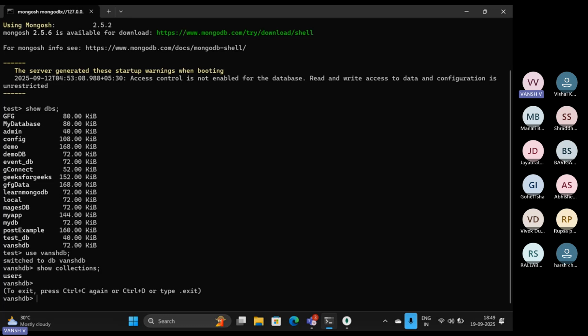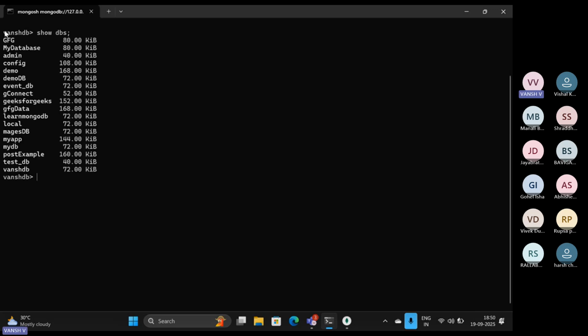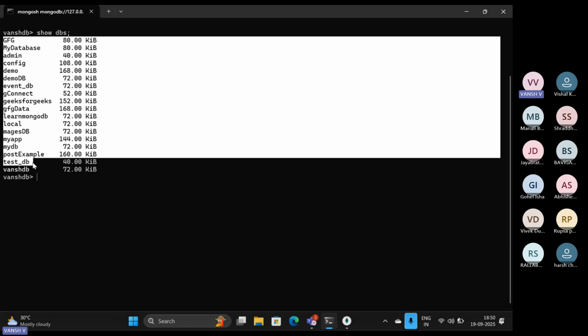Let's see about that. So first of all, CLS is here used for clear screen. If I enter the CLS, you can see my screen is clear. Now we are inside our DB. Okay. So we can just do one thing, that first of all, we are going to use show DBS again. Okay, so you can see these many databases are already there.